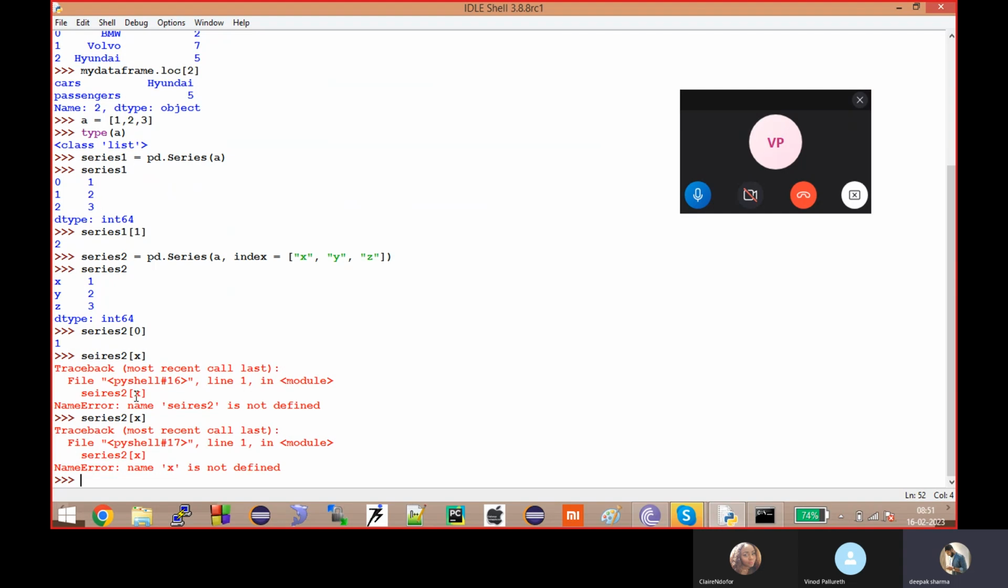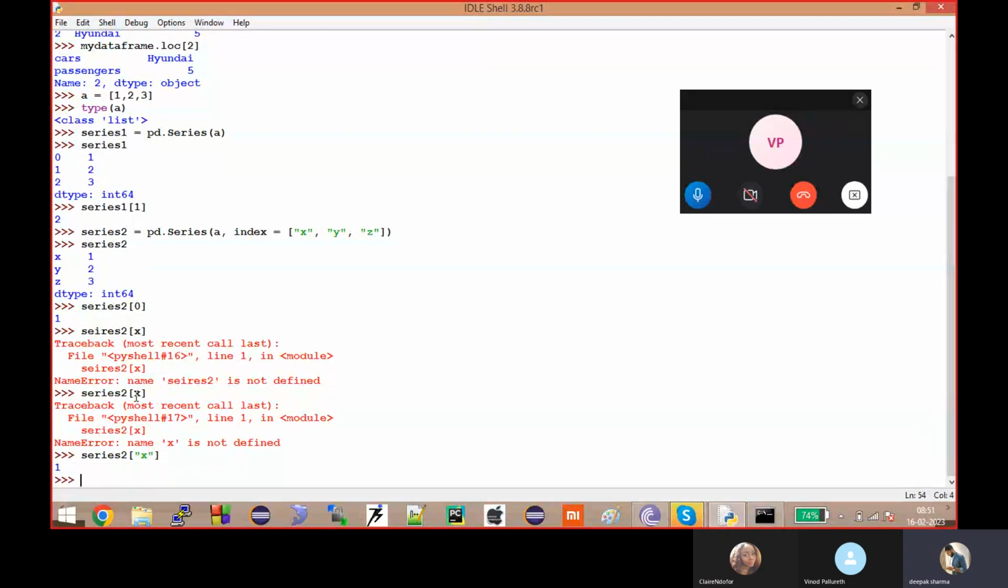Give me a minute. It should be in string. Here it doesn't work because it considers X as a variable, not as an index. Here it works because X is an index here. Clear?